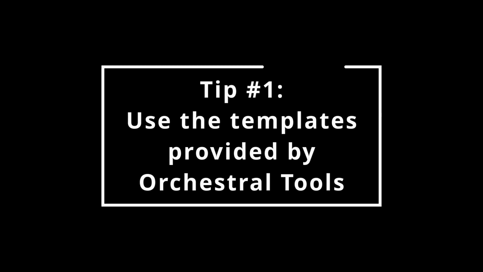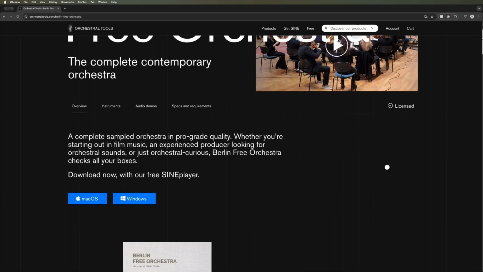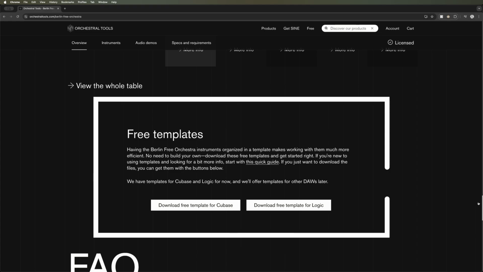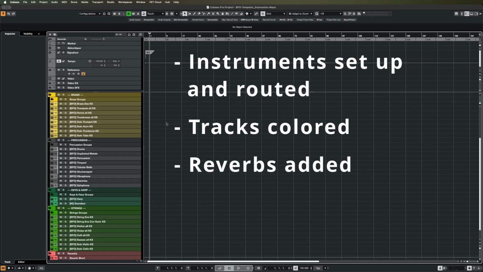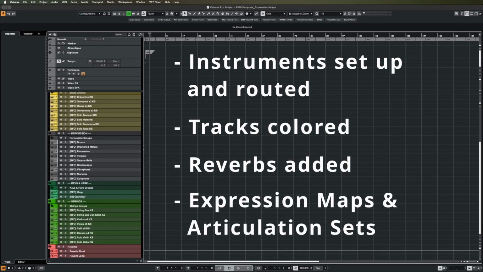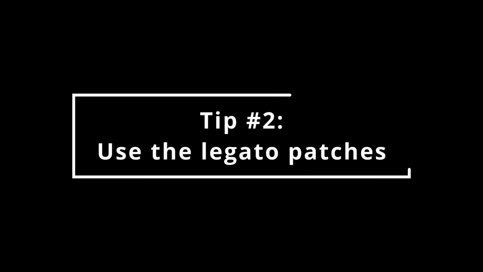Tip number 1, use the templates provided by Orchestral Tools. On the product page for the Berlin Free Orchestra, if you scroll down a ways, you'll find a couple links to download templates for Cubase and Logic. These templates are plug and play. The instruments are set up and routed, tracks are colored, reverbs are added, and they even have expression maps and articulation sets. This saves you so much setup time, so you can skip to the good part and just start writing.